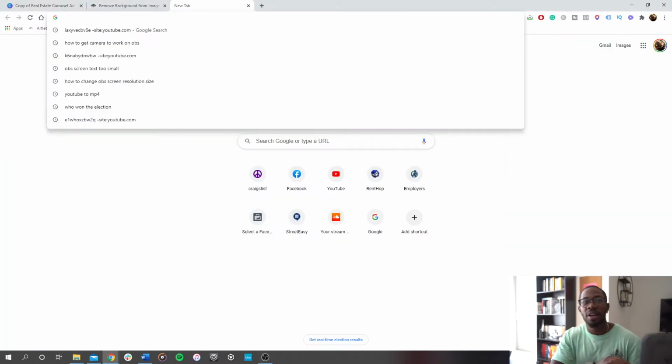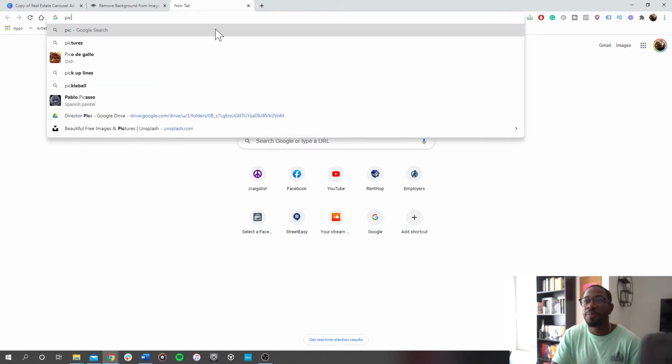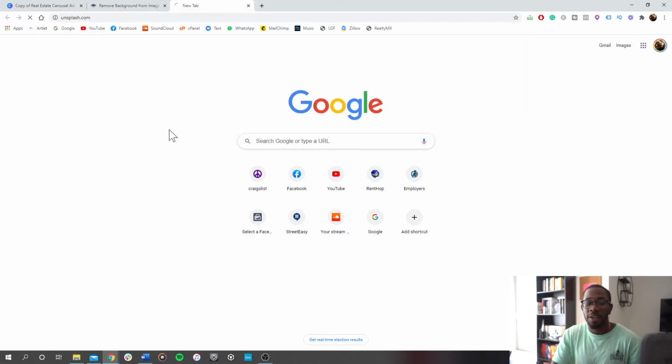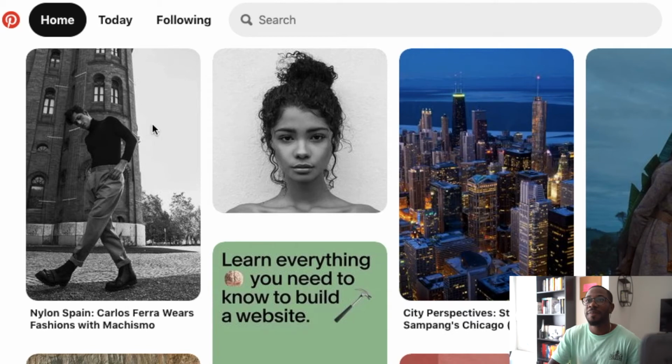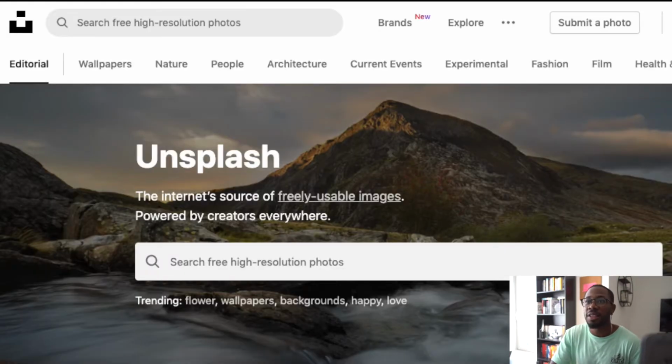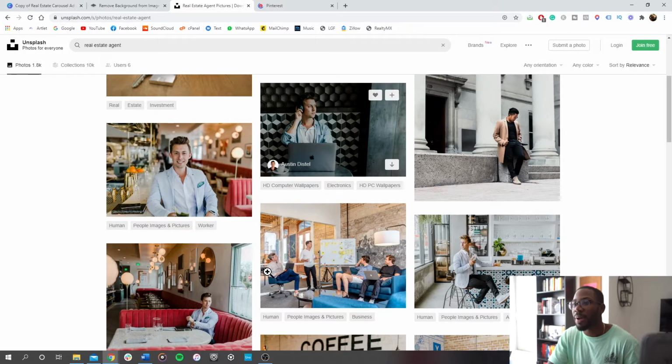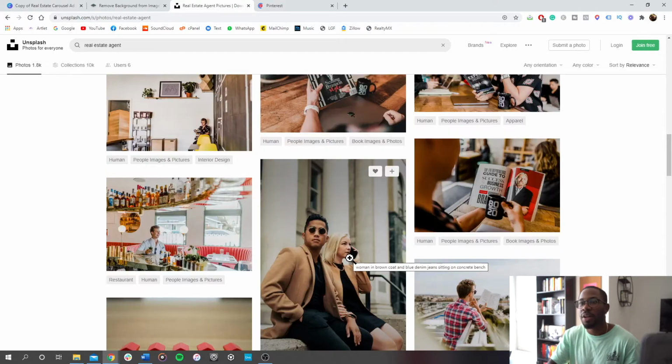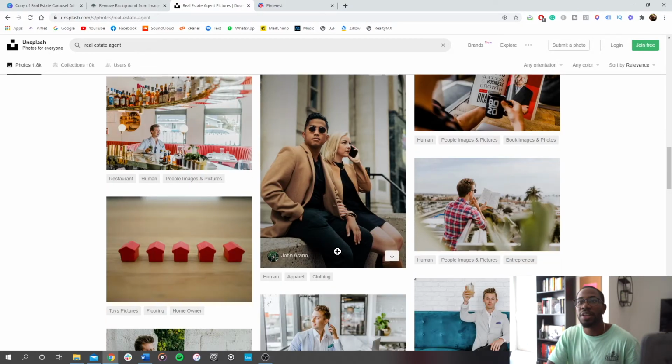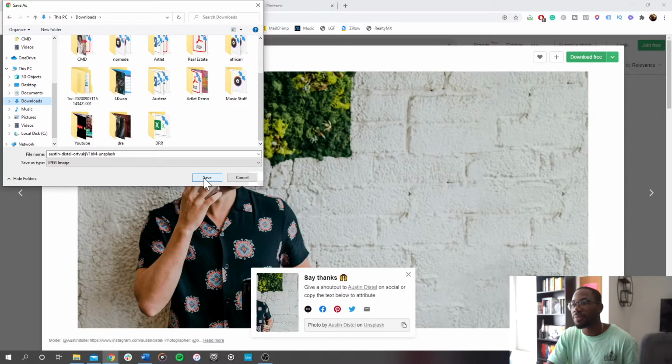There's a website with tons and tons of free stock photos. The site I normally use is Unsplash. I usually use Unsplash or Pinterest. So on Unsplash, whatever your market is, you can just go in here and type in what you're looking for. The background has to kind of distinguish yourself from the actual photo. So just download the image and save it.